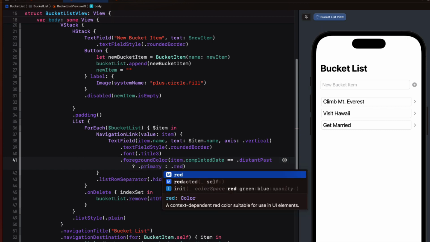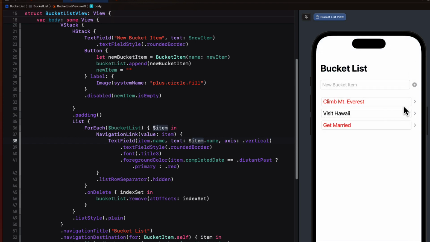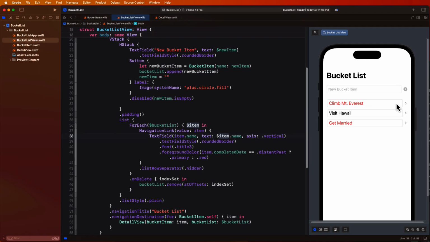Now we've made changes on the detail view, like adding a note and setting a completed date. And save. The updates are done and the view is dismissed. And we can see that those updates have carried back into the list view and the list is updated. You can see now that my climb Mount Everest is in red.